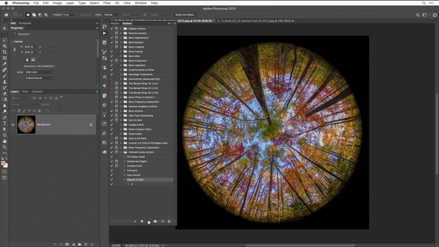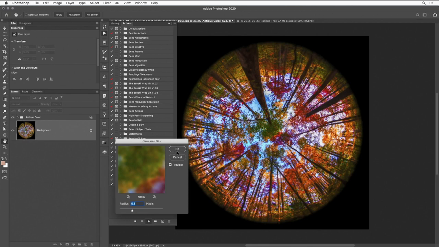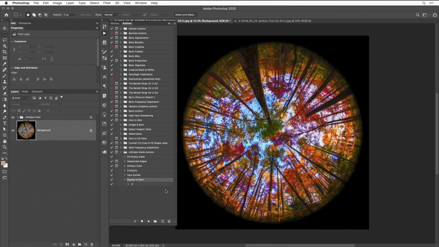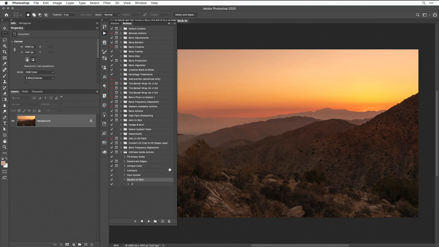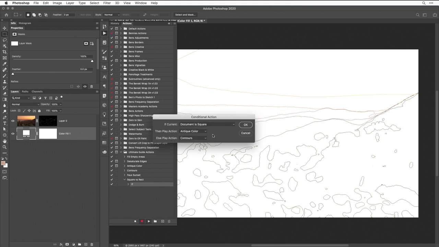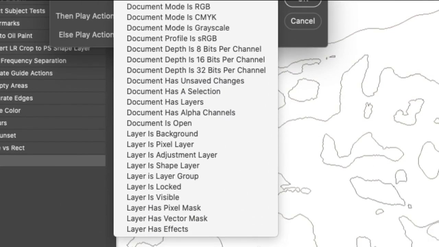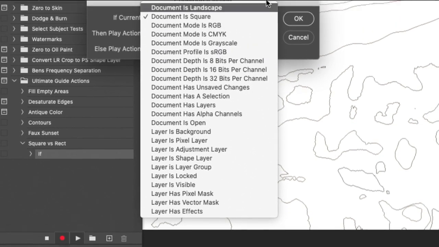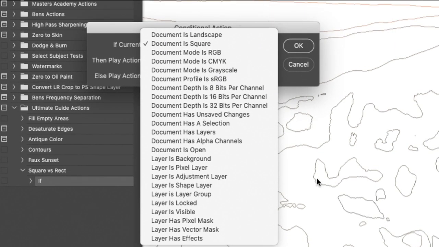Now when I hit play, I get my antique color action. If I switch to a different document, this one's rectangular, I hit play on the same action and I don't get the same result. Instead, I get the trace contour action. And so that is a conditional. That's where you can ask a question about the image, and depending on the answer, it will use different settings. And these are the questions that could be analyzed or asked to control which actions applied.